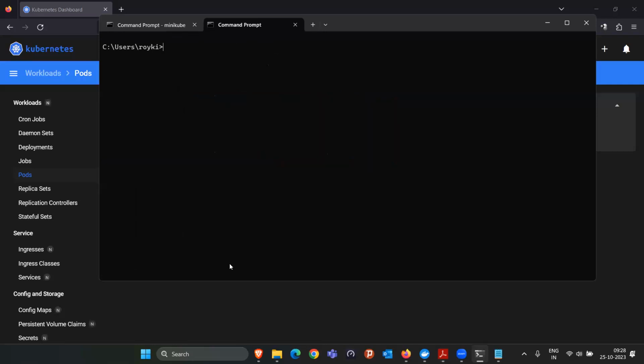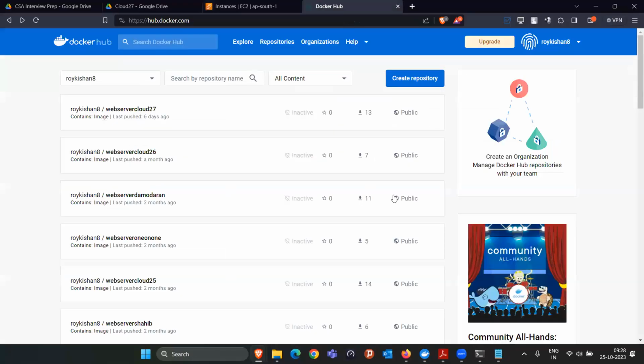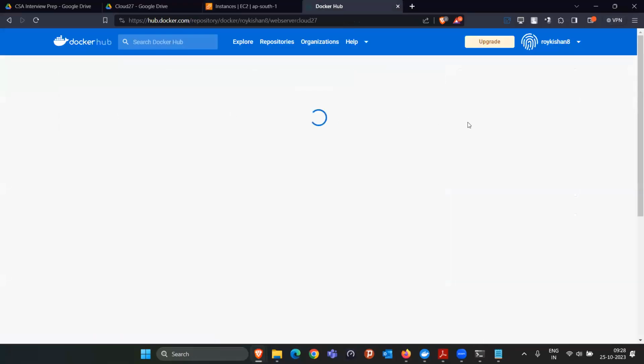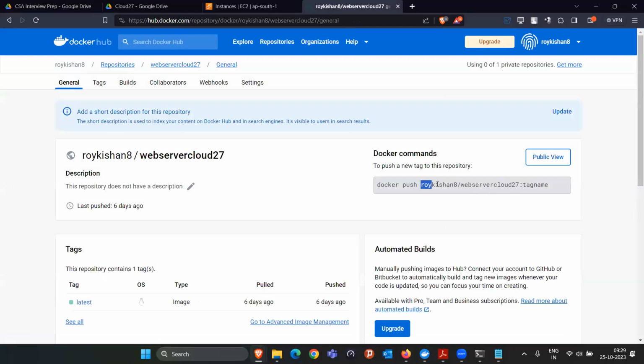So before doing that, let's do one thing. I'm creating one more pod. So I will just write the command kubectl. I want to run a pod with the name myweb. And I want to take the image. Which image do I want to take? If you remember, we created one custom image for hosting the website, and that image name was this one, roikisen8webservercloud27, right? So I'm just going to use that particular image, which we uploaded in the last classes.